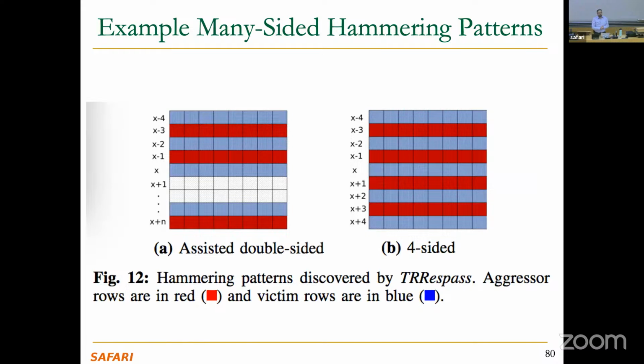Could you explain again what hammering the rows means? Sure. Maybe I can explain on this figure. So this red row is one of your aggressor rows. This red is another aggressor row. You basically open and close them many times. And once you open and close them many times, it affects the leakage in the row in between. And the row in between, which is the victim row, experiences bit flips as a result of opening and closing many times.